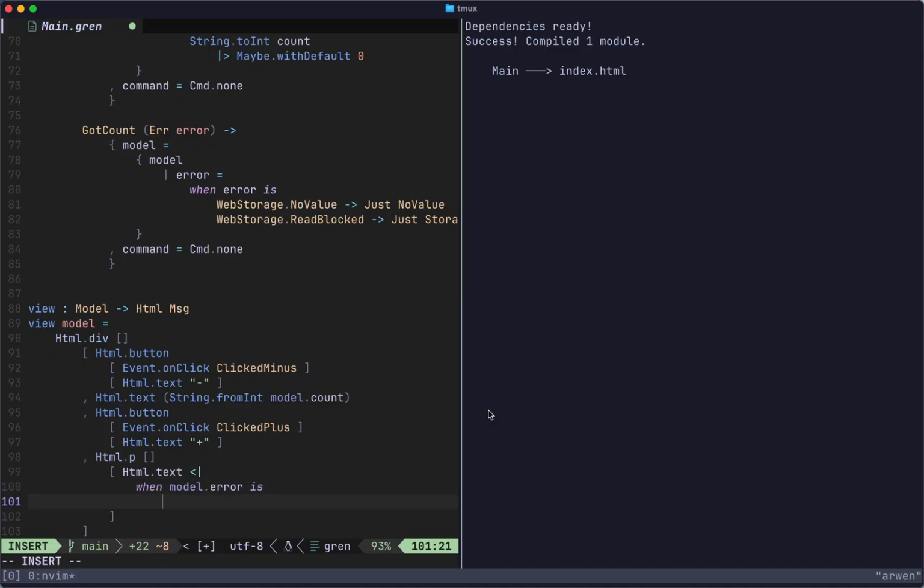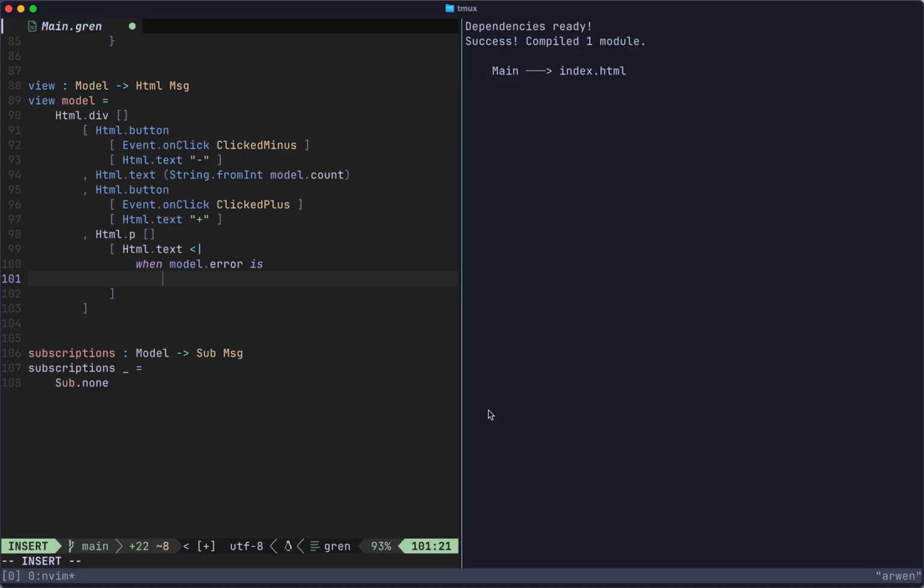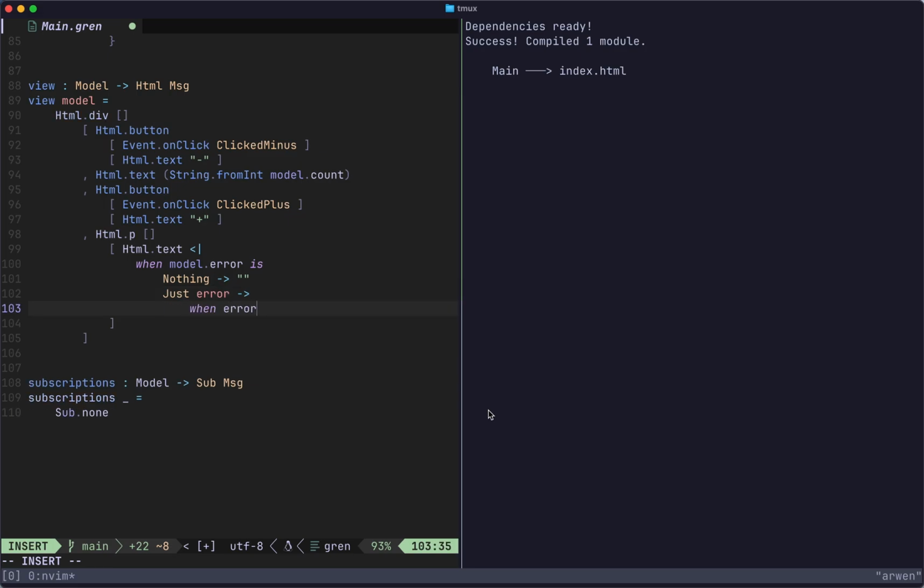So when that error is nothing, then we're good. Let's just not put anything. And if it's just an actual error value, let's customize the message based off of what our error actually is. So when the error is no value, we'll say nothing in local storage.